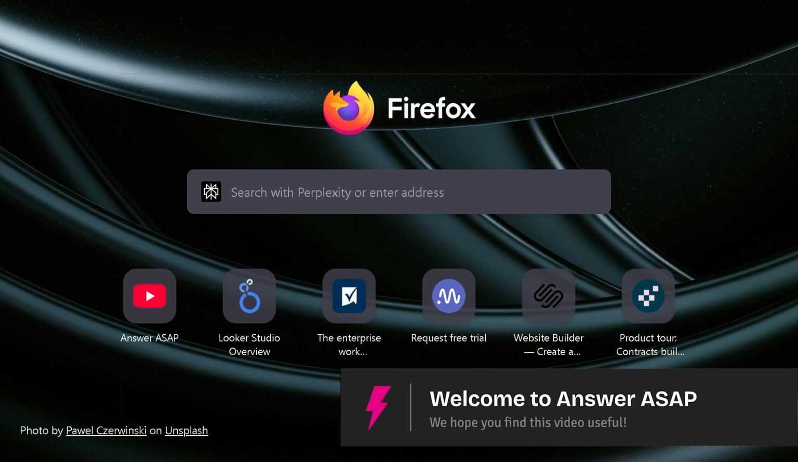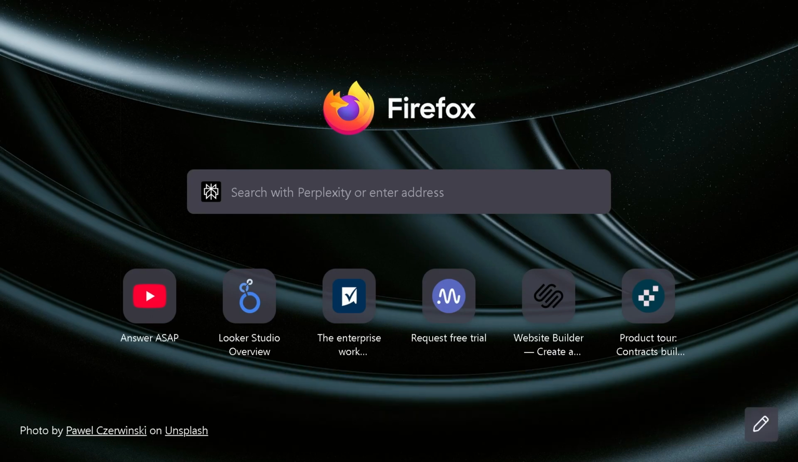In today's video, we are going to show you how to change your download location in Mozilla Firefox so your files go exactly where you want them.